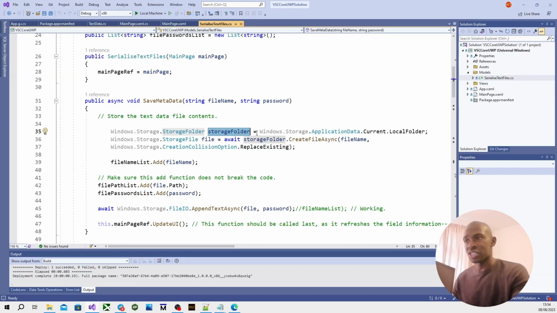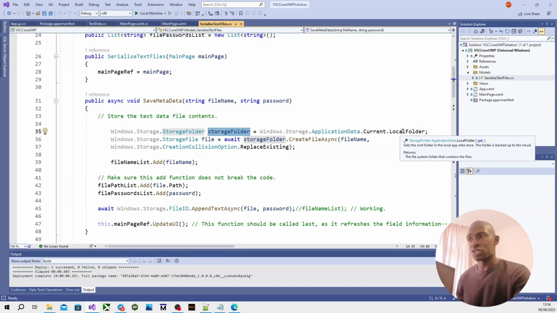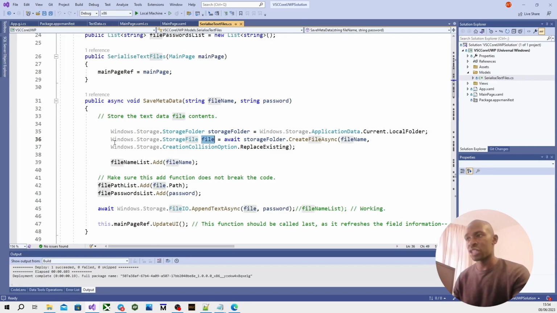I've gone ahead and constructed this as such: Windows storage application data, current local folder being the directory, the target directory of the folder that we want to basically store the text file that will have the information we want. Then we're going to create a file. It's going to be windows.storage.storage file, and you want to make sure the encompassing functionality is async. We want to declare it an async function, and that way, if we use the await keyword here, we can then succeed this by storage folder create file async.